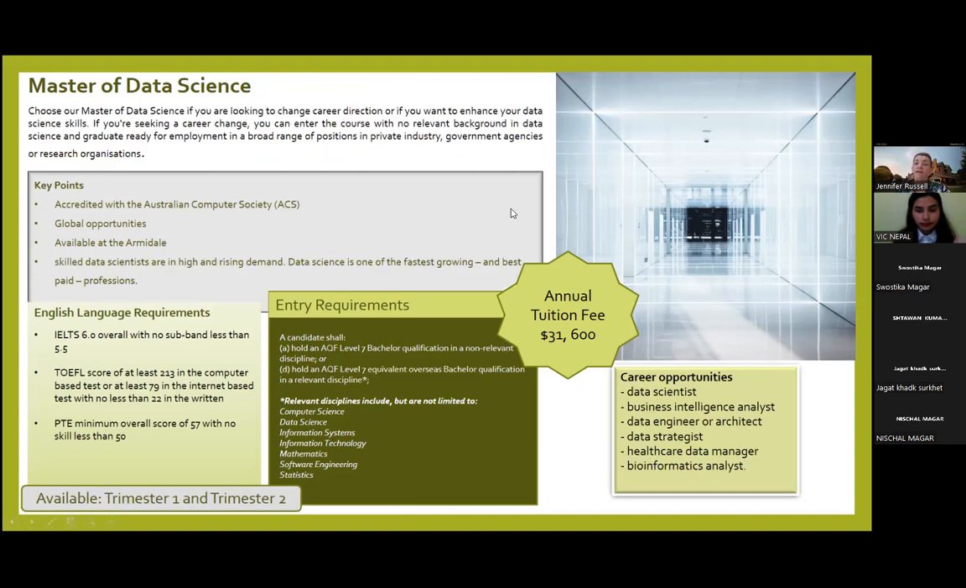Then we have the Master of Data Science. So the Master of Data Science, again, it's a 2-year coursework master's. It is also accredited with the Australian Computer Society, leading to that global recognition. It is only available at the Armidale campus. So you've got the regional location for this one.